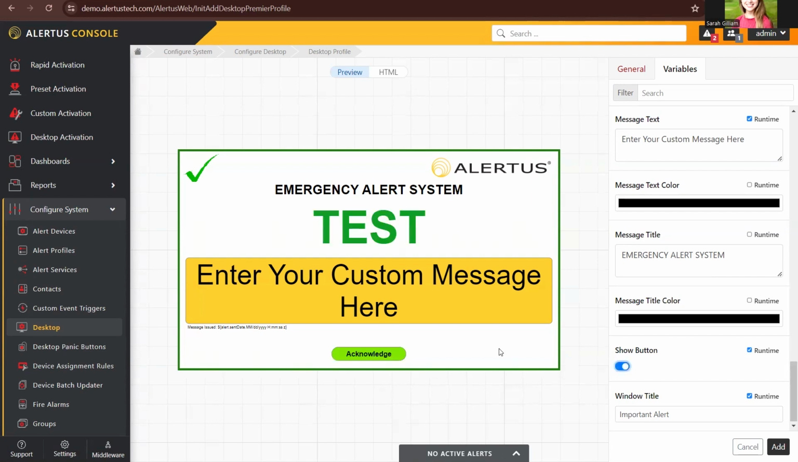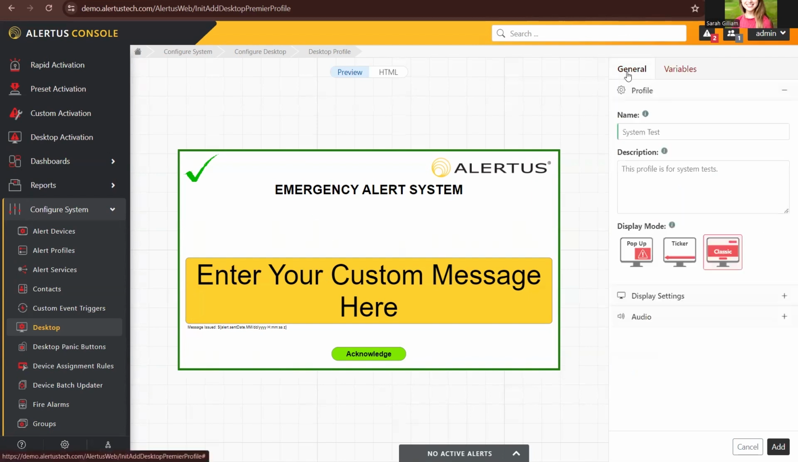But I'm going to leave the acknowledge button there. I just want to make sure you know that that is an option. So I think this looks good. I'm going to come back to the general so that I can add some more settings.